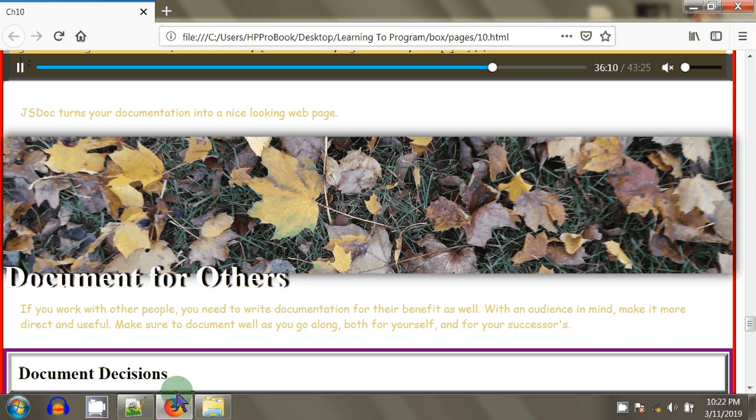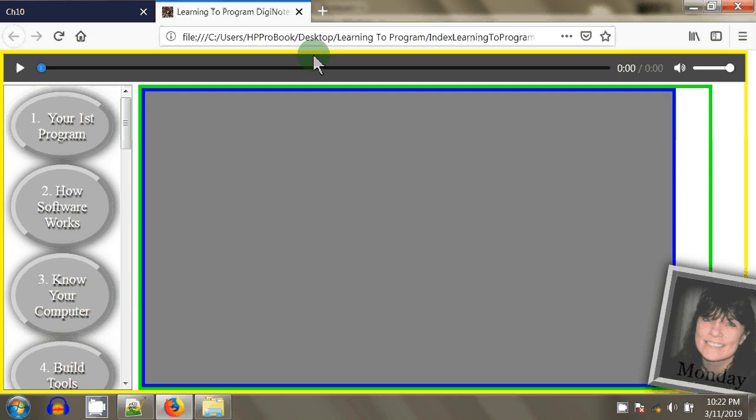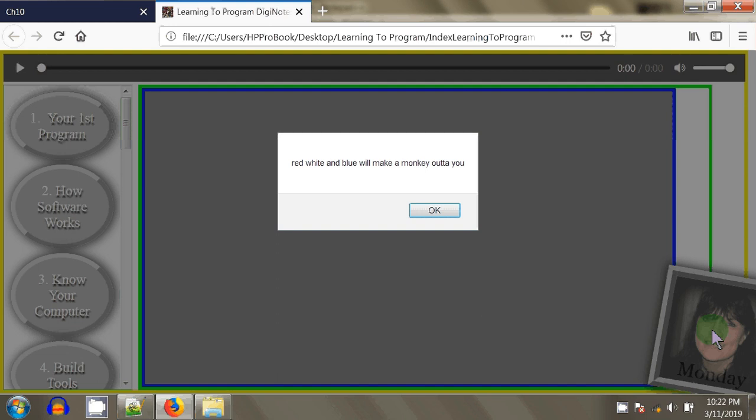All right, and then what else? Let me open my landing page back up. Now, there's nothing really new about the landing page except that I add event listeners to the two images that are over here in the corner. When you click the top image, you get an alert box pop up that says red, white, and blue will make a monkey out of you.